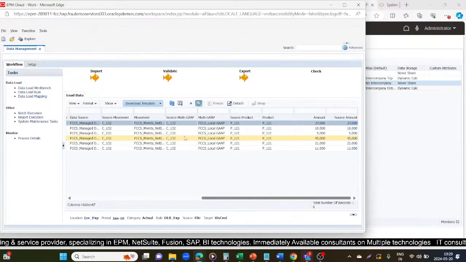So that's all for today. In next sections, we'll be seeing the next topic, that is multi-column data load, multi-period data load, and so on.